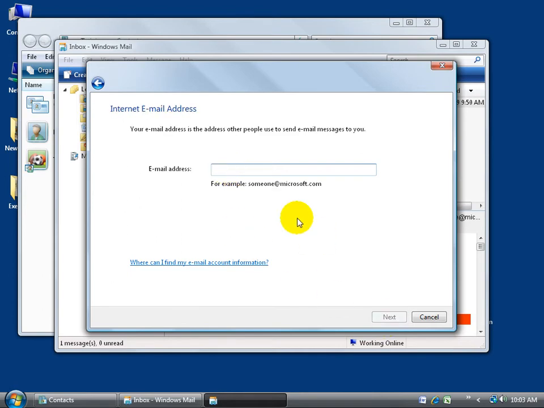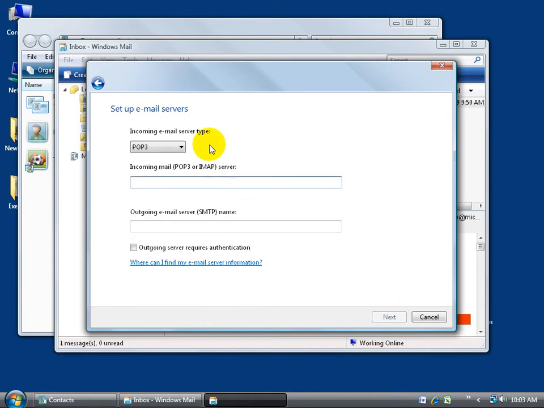Click Next. OK, when people want to respond to your email, what's your email address? Again, you're going to get this from your internet service provider. It's going to be, let's say, kurt@dreamforce.us. Click Next.